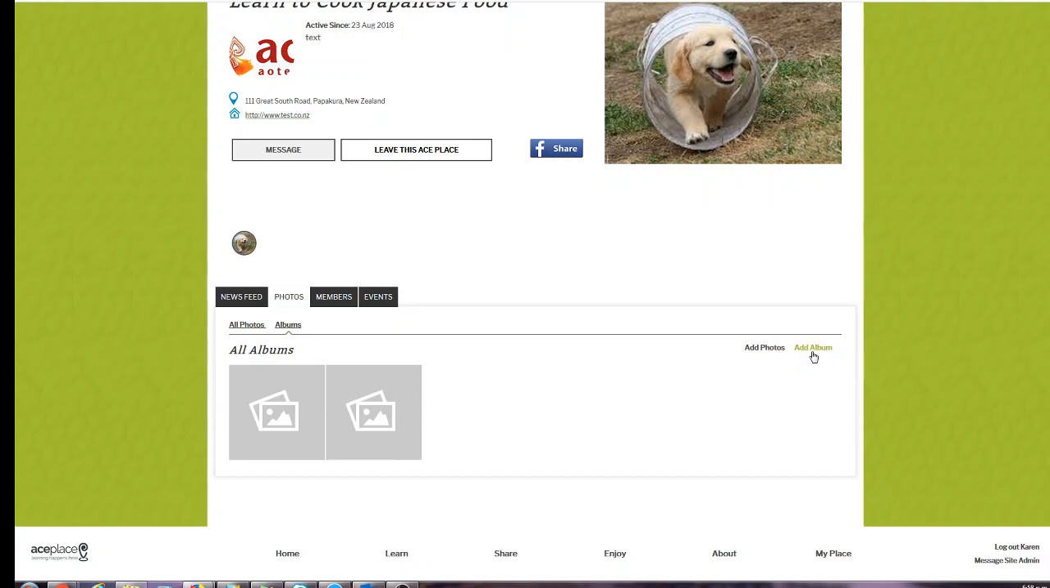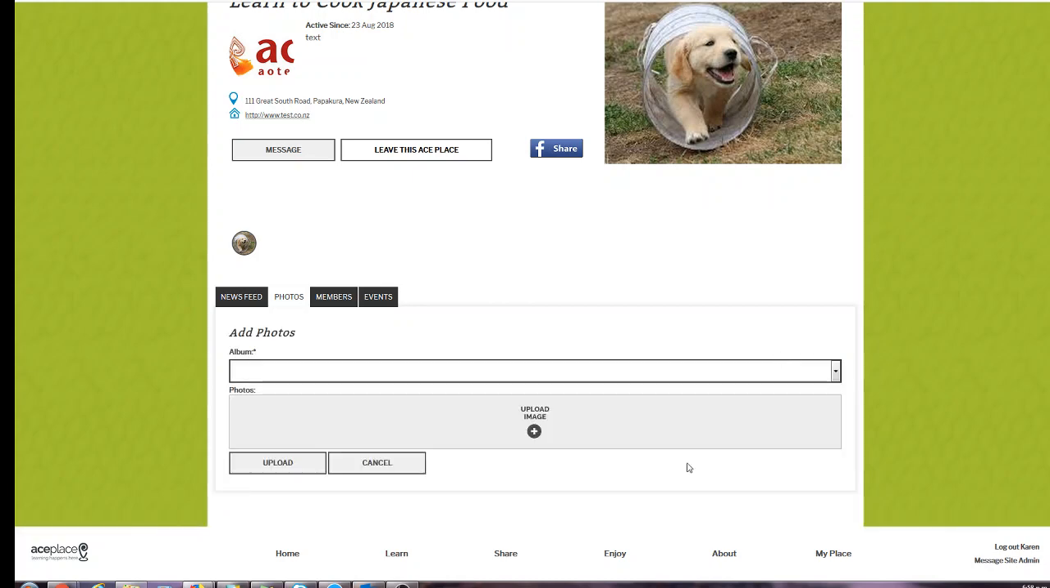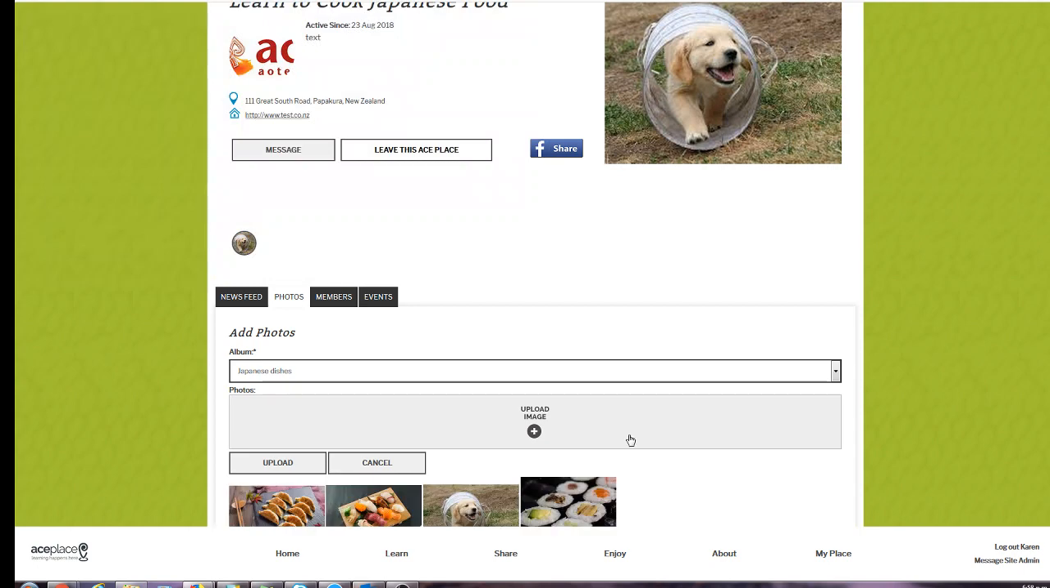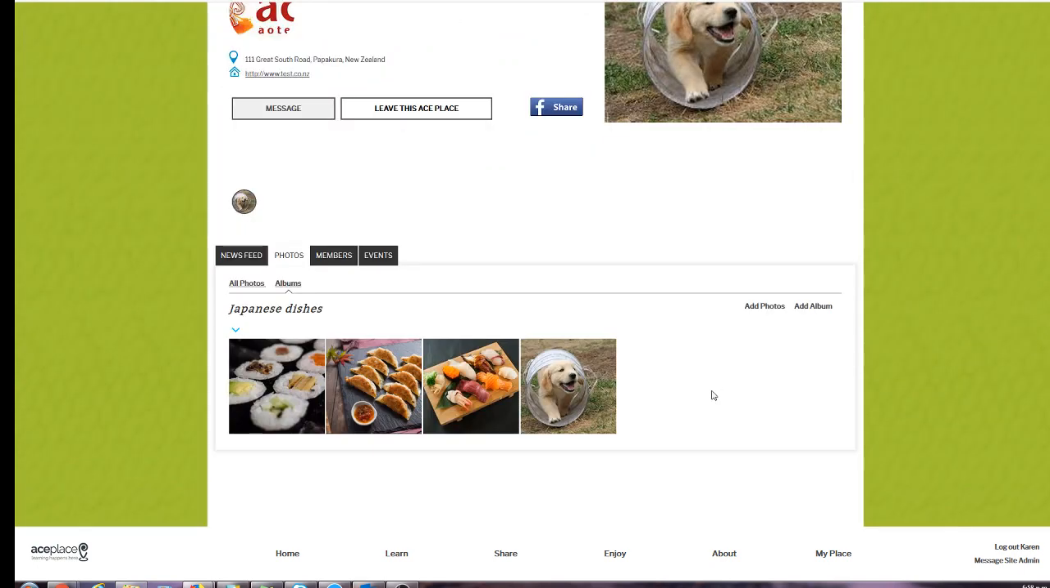And then if you want to add photos to the album, you can click and see the images. You can add photos by doing this. So choose your album, Japanese dishes. We're going to upload some images. So you can click on all of them at once by holding down the Shift key on your keyboard. Open and click upload. And then they're all there in that album.